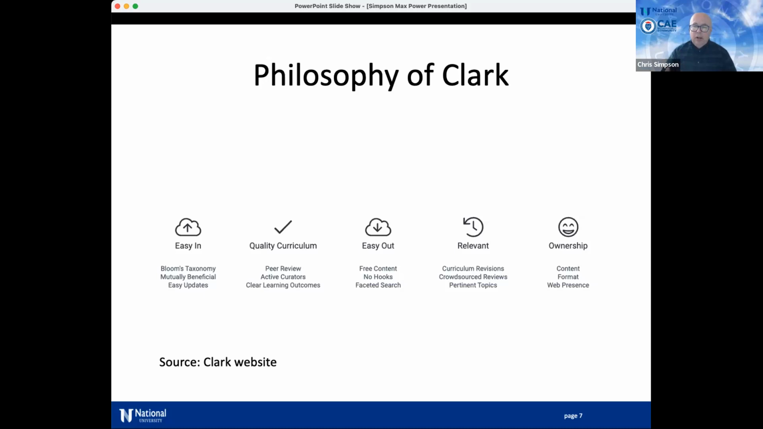It's quality curriculum. They do have a review process. They've got active curators, they do peer review, clear learning outcomes, and there's a revision process too. It's free. They've got a great search, so there are no tricks or anything like that. And they do keep it up to date. In the past, some of these sites, the content gets stale after a while, but they keep it up, and there's a review option. All the content is released under a Creative Commons type of license.